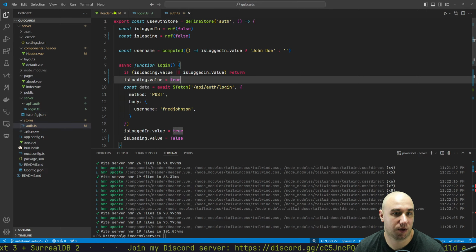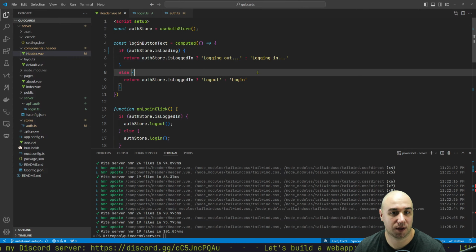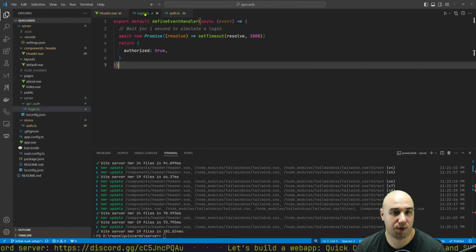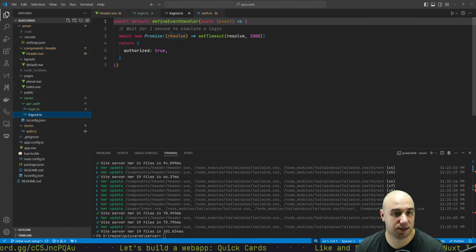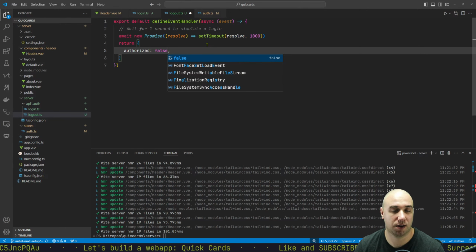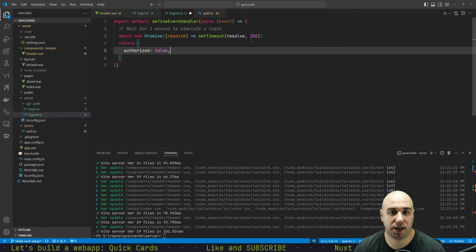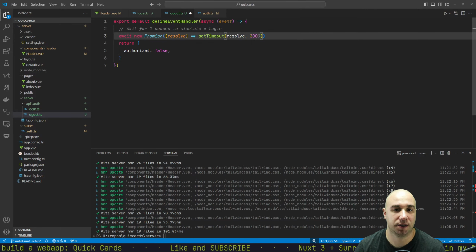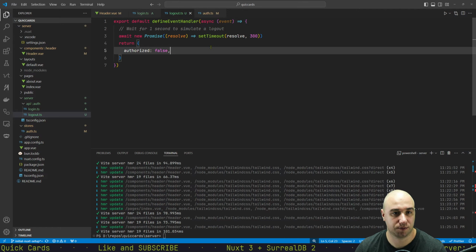Okay, on this end, in our header, the only thing we need to change is from is logging in to is loading. Okay, and then we have our backend where we can duplicate our thingy and name it to logout.ts, and there we go. We just set timeout. This will be maybe 250 milliseconds or 300, as to simulate a logout. That's it.